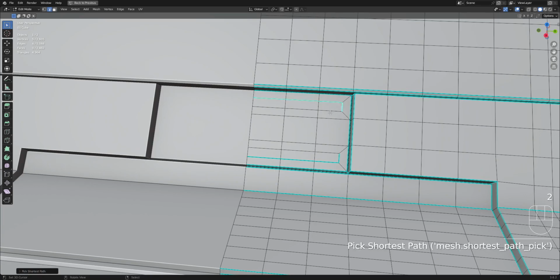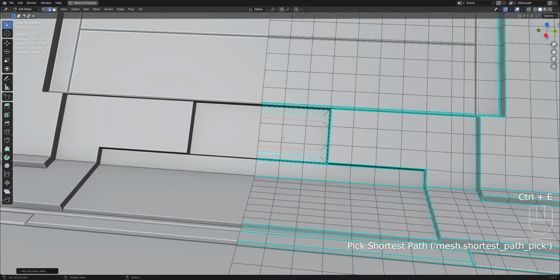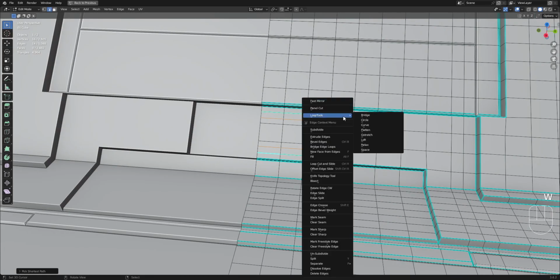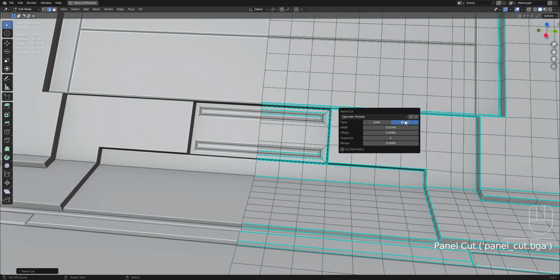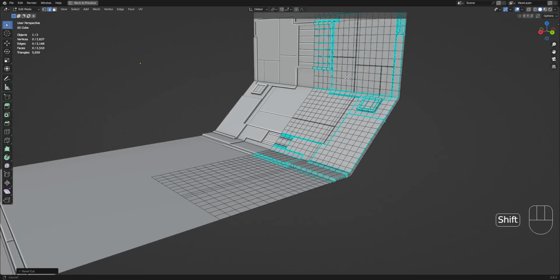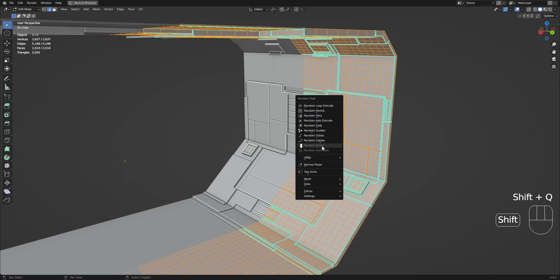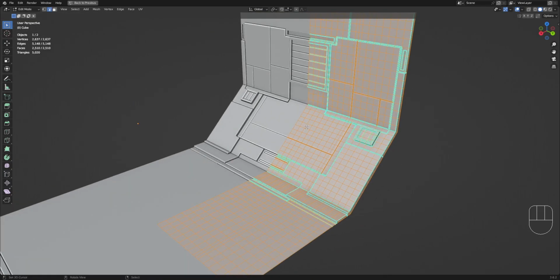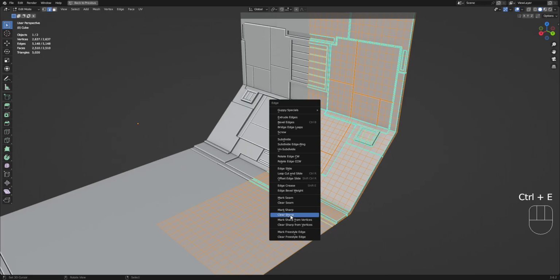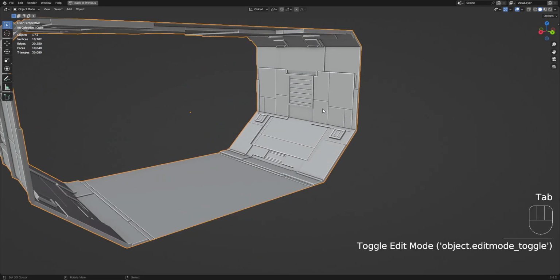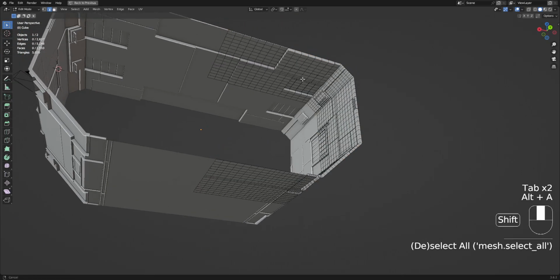Then selecting these edges here. I'm going to get rid of the mark sharp edges. Final cut, bevel. This final cut edges was developed when I used the random vertex color. Control E, clear sharp. Okay.